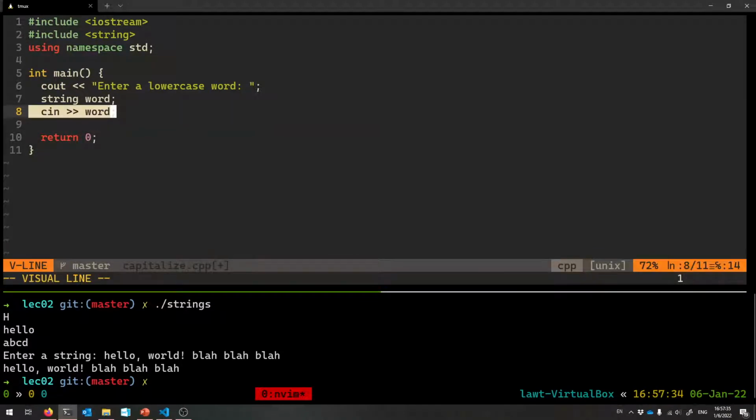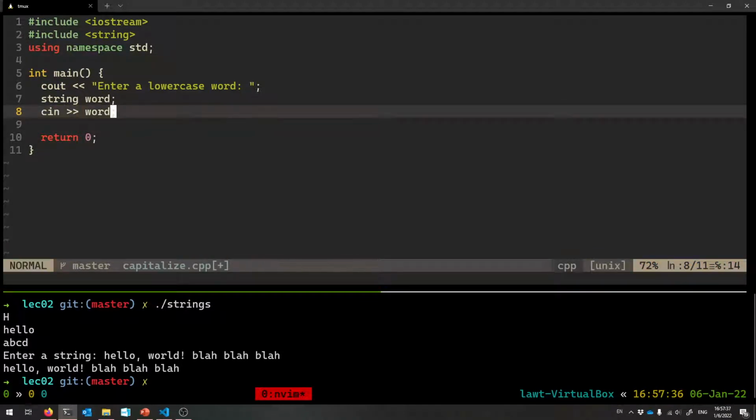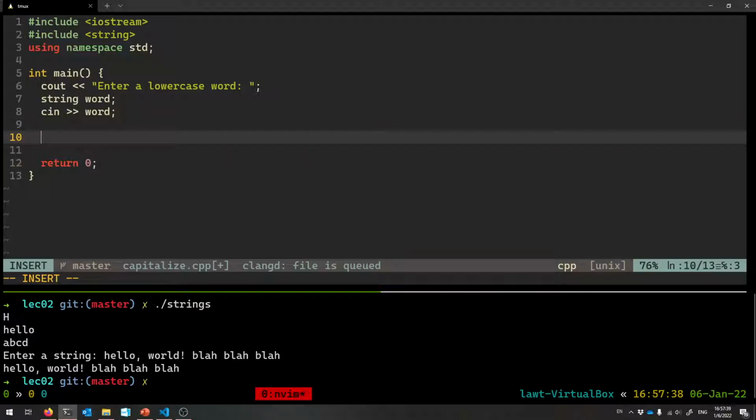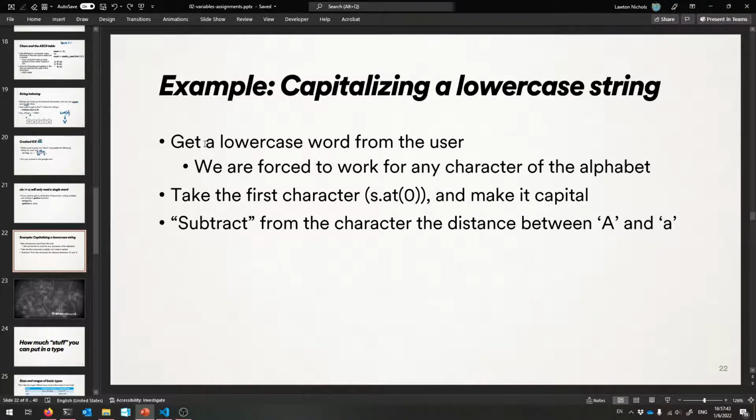So now we have that word, and what we would like to do is, no matter what it was, capitalize it. We have no control over what it was. We just know that it's a word and there's an alphabetic character at index 0. We want to capitalize that character. We want to be able to turn hello into capital Hello. We want to turn abcd into capital Abcd.